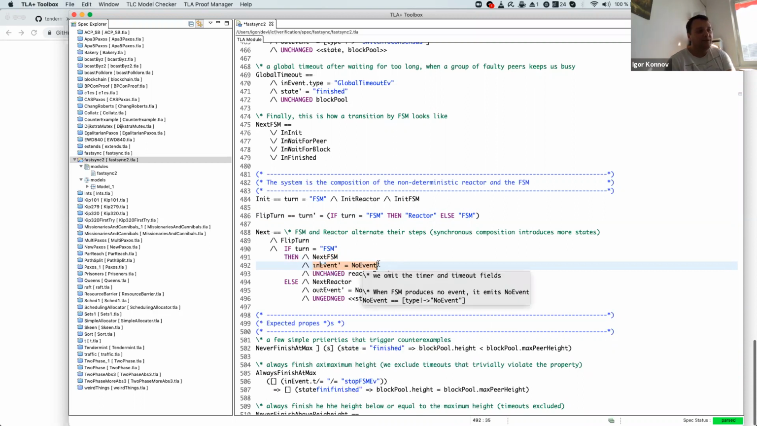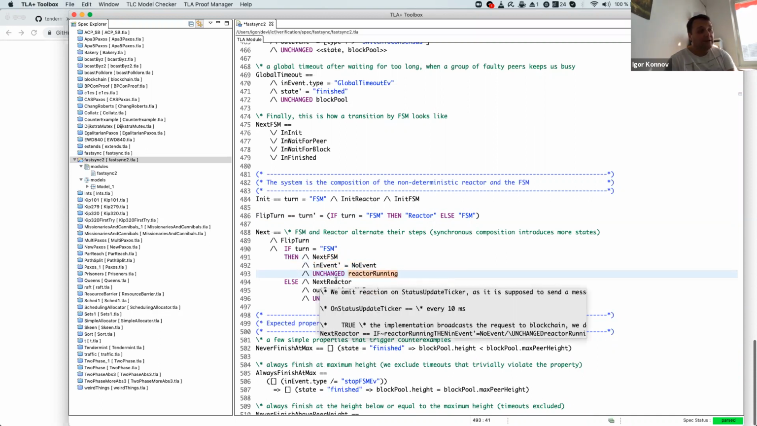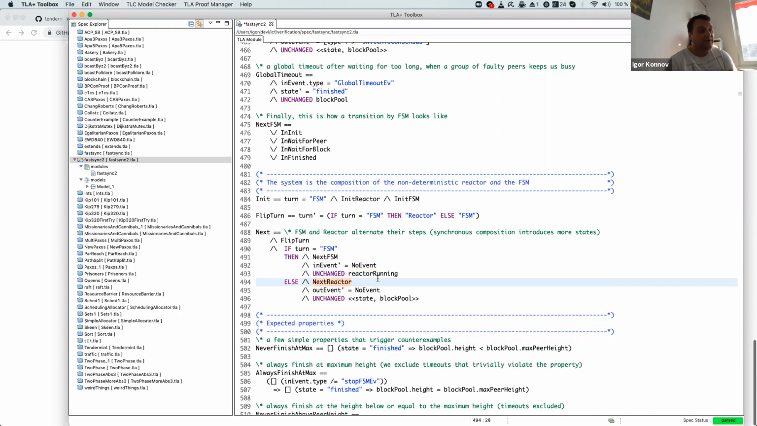Because FSM doesn't produce input events. And keep the reactor running if it was running. And if it's a reactor step, then you produce the events as you have seen before, by applying this next reactor definition, and you produce no output events because that's what FSM should do. And you don't change the internal state of the FSM. Okay? So that's actually the composition of these two. So they always alternate: FSM, reactor, FSM, reactor, and so on and so forth.